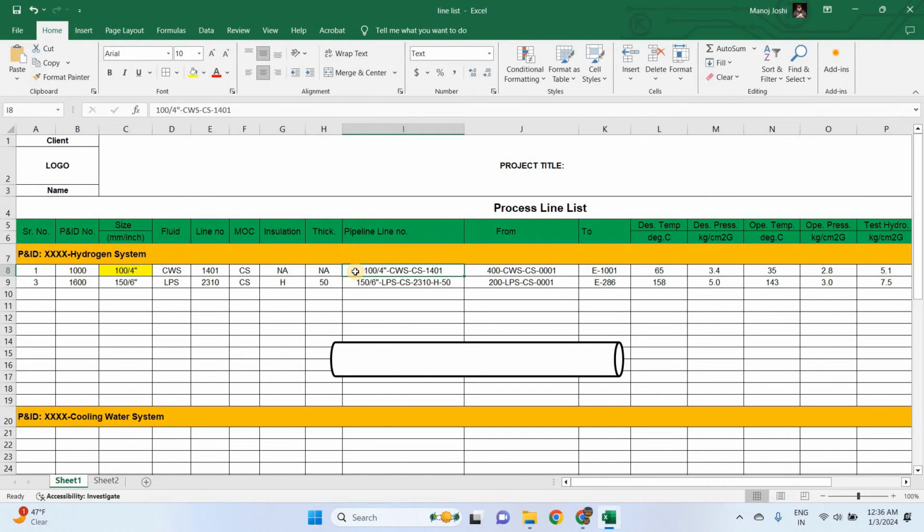Then what is the pipeline number? That will be the entire pipeline number, and I hope you understand how to read that pipeline number. If not, then you can check out our previous videos about how to read the pipeline number. Then from where this line is coming and where it is going? In our case, just assume that this line is coming from the 400 size pipeline of the cooling water supply, and you can consider it the header of the cooling water supply. From there this line is coming and it is going to the exchanger, okay, fine.